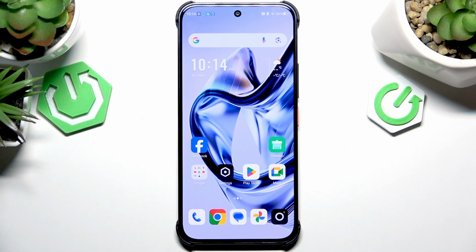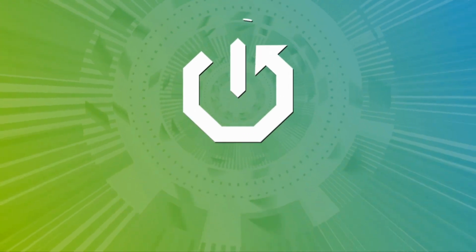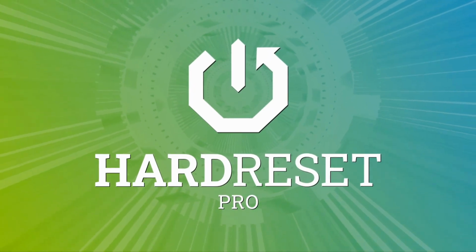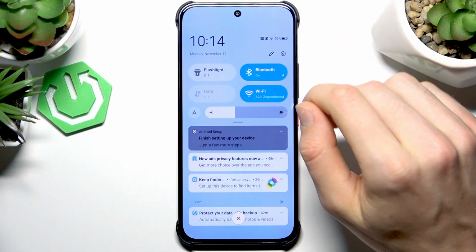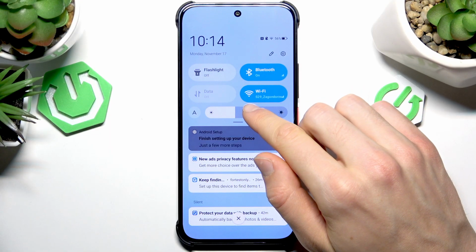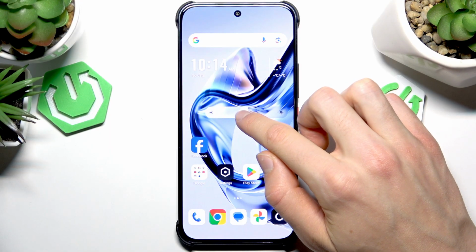Today I'm gonna show you how to change brightness level on your NUBIA Air. So basically there are two options how to change your brightness level on your NUBIA phone. So the first option is opening up your quick settings panel right here, and you can adjust your brightness manually right here.